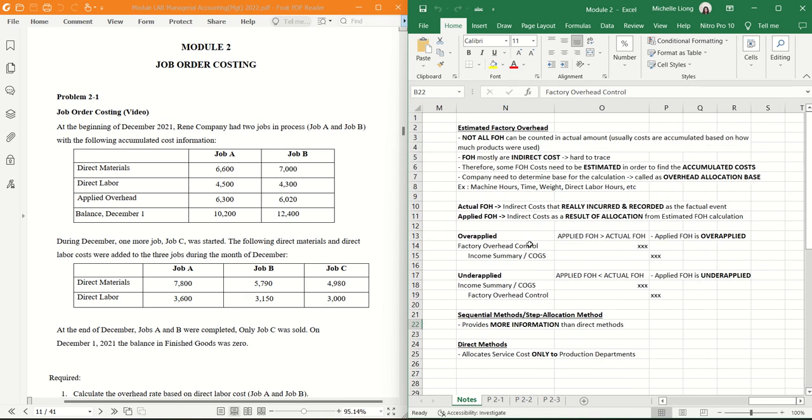And then the next one is estimated factory overhead. Estimated factory overhead is just what it says. It's estimated, so it's not actual. Not all factory overhead can be counted in actual amount, because usually the costs are accumulated based on how much product was used. So you cannot fix it, because factory overhead mostly consists of indirect costs. That's why it's hard to trace, and you cannot count them in the actual amount.